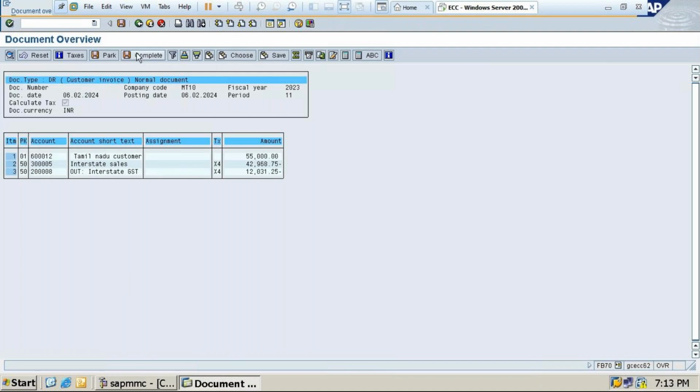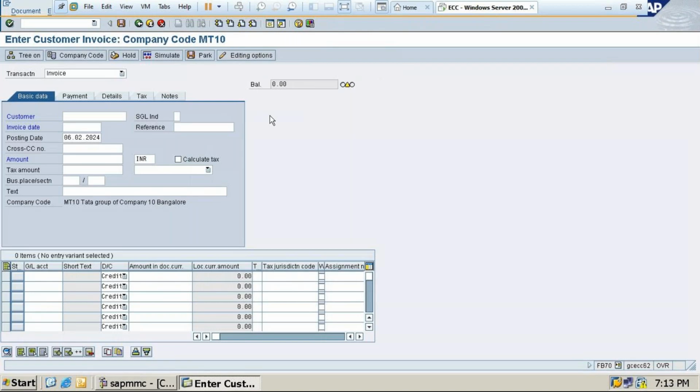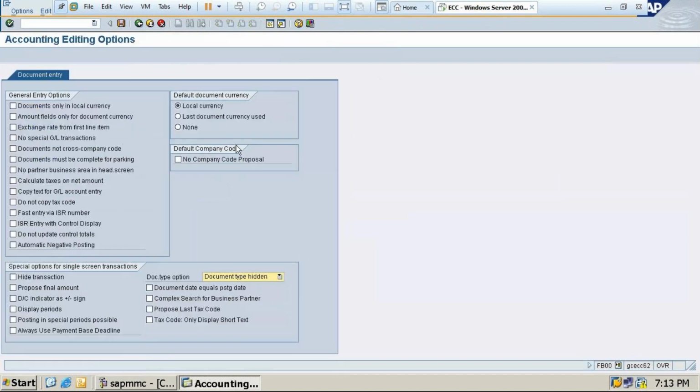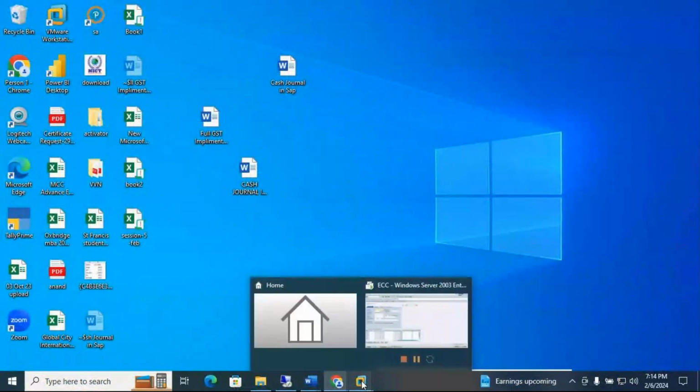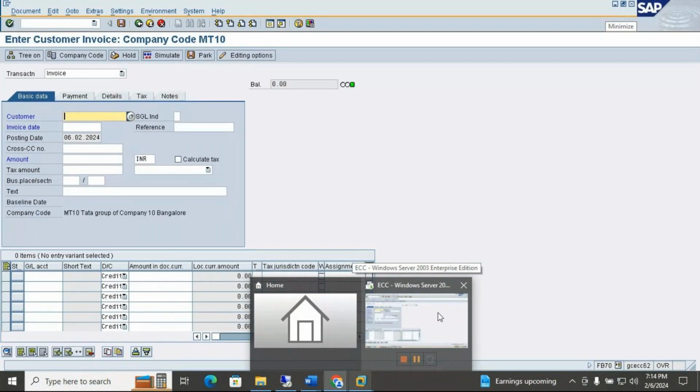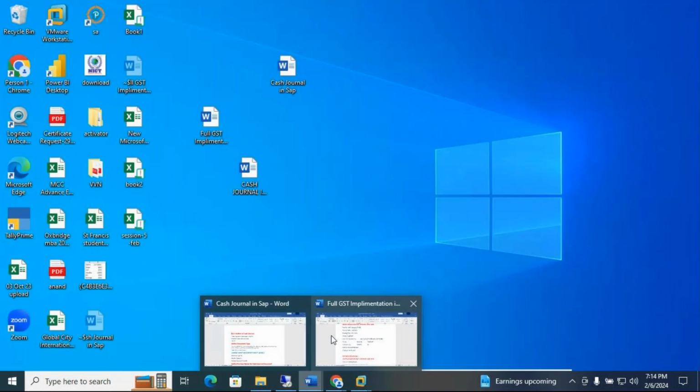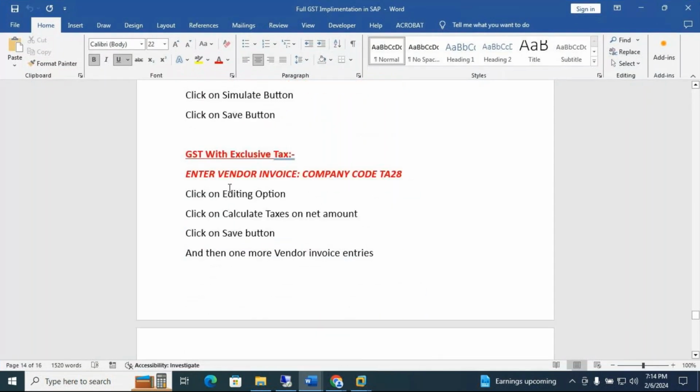Acha, one more thing I want to tell you, students. So click on post. Now go to edit options once and check what has to be done. See here, when we are doing inclusive tax, some options have to be activated. So I'll show you that once more. Okay, so this is your normal things and all. We did interstate purchase, interstate sales, all these things have been done. Right now I'm going to show you how to do inclusive tax.